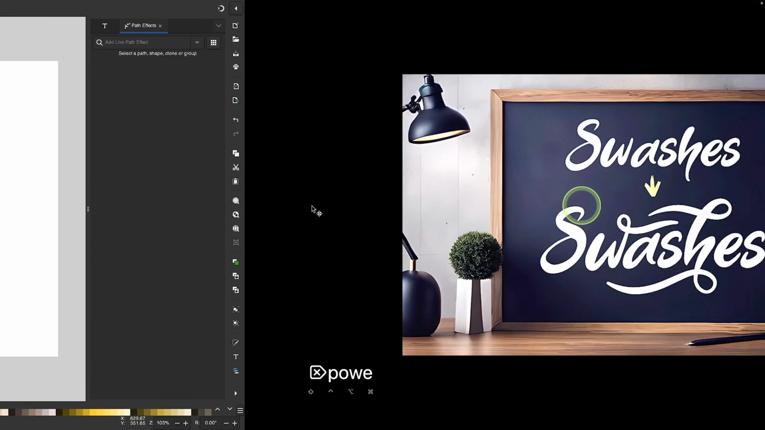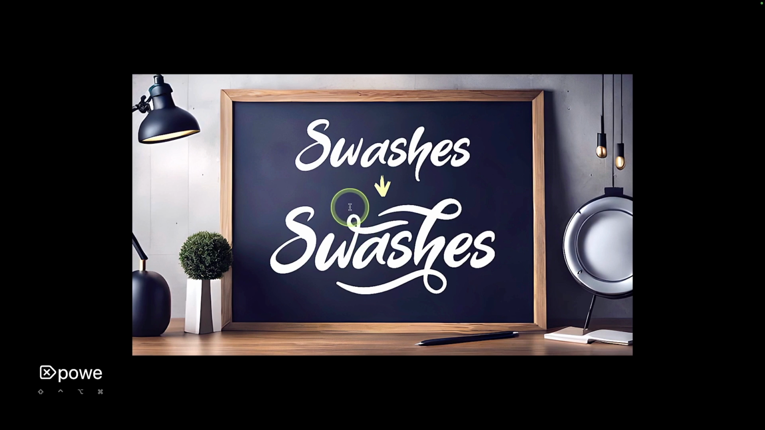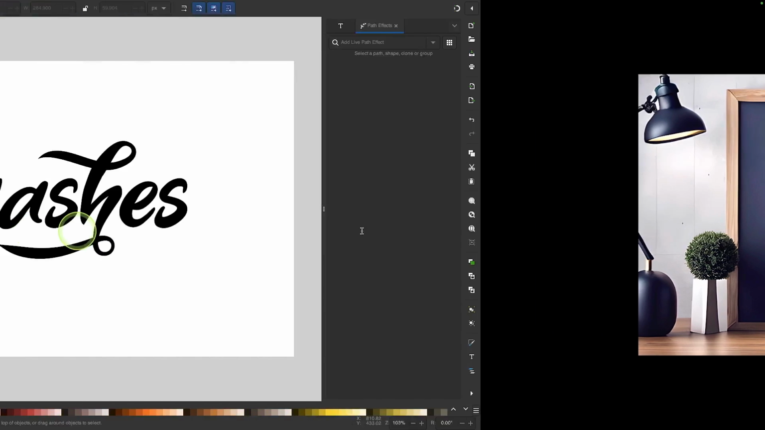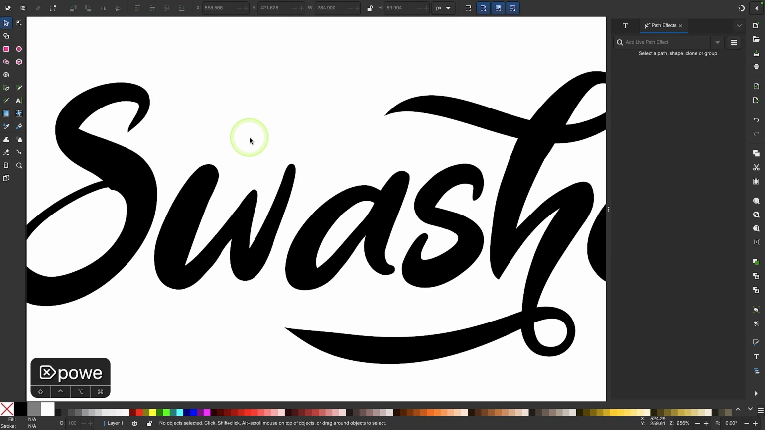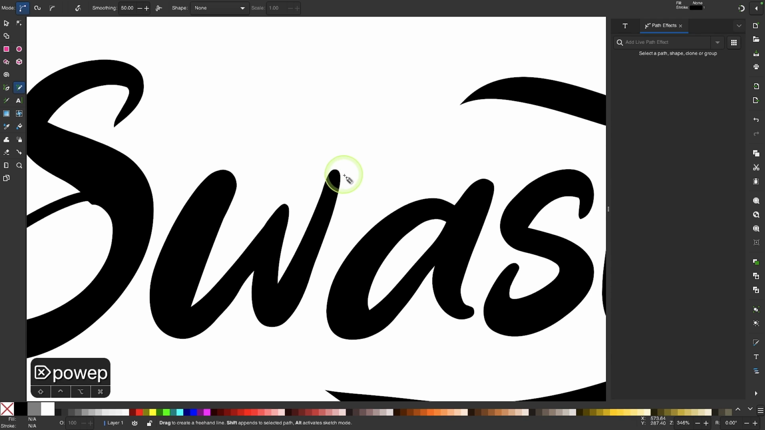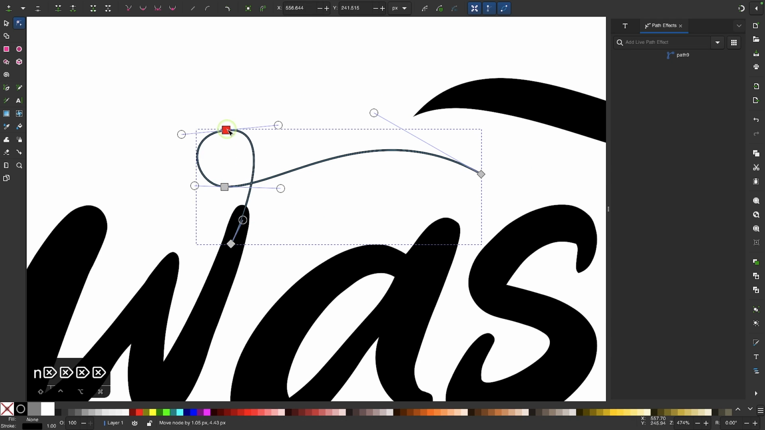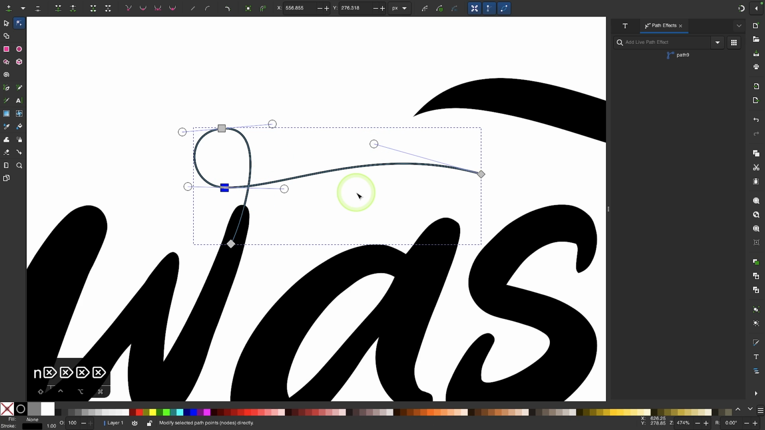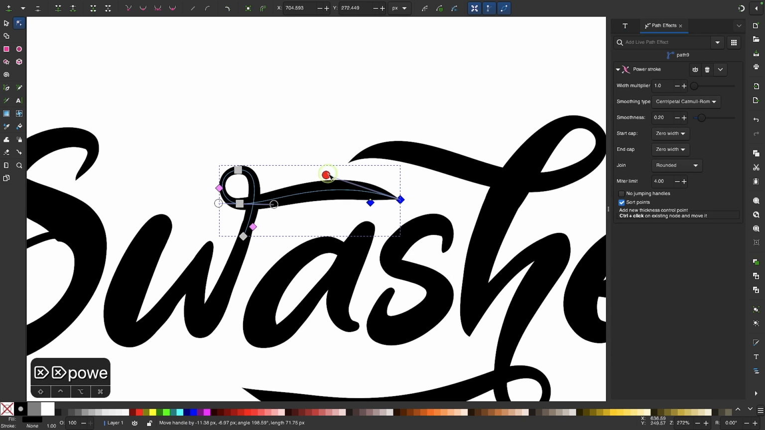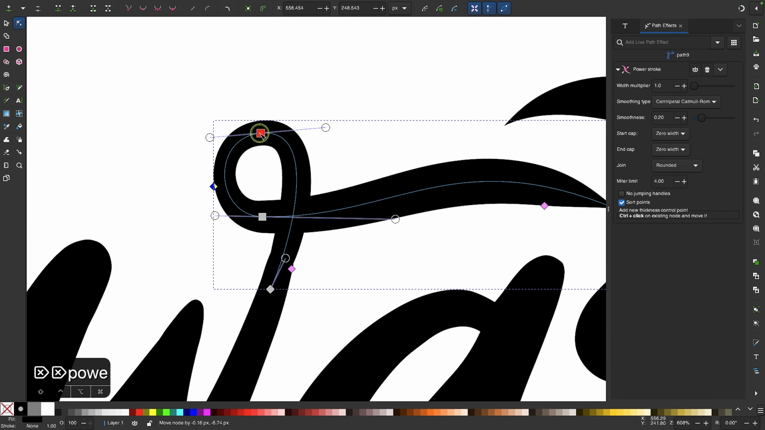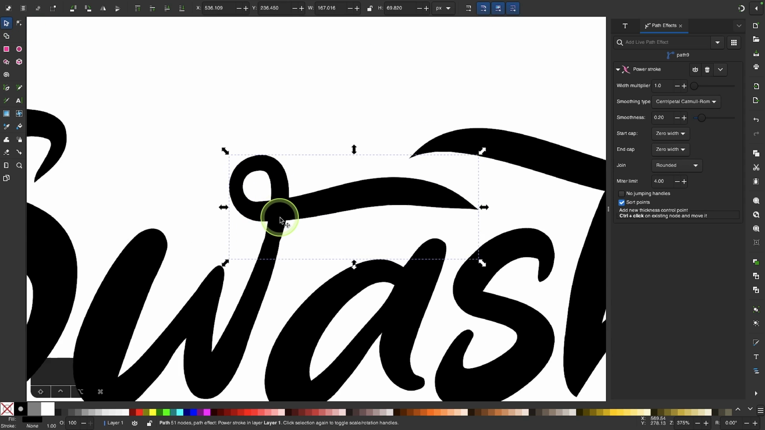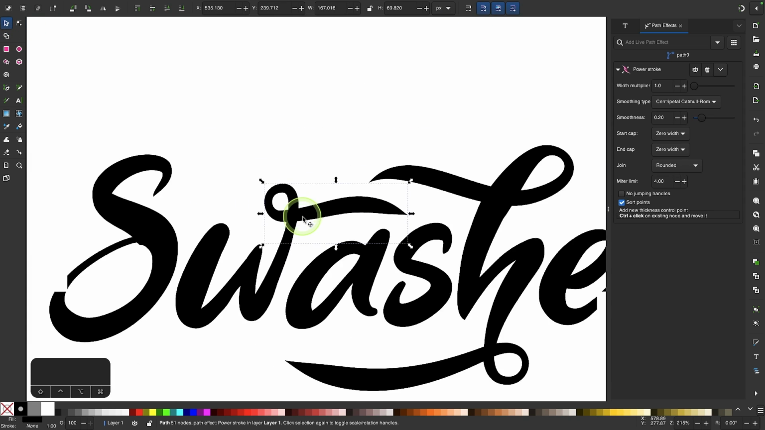And one final touch I'll add here is I'll add another swash to the letter W. So let me repeat that same process. I'm gonna grab my pencil tool, I'll just press the letter P on the keyboard, draw my line. And now I will just reposition this one as well.